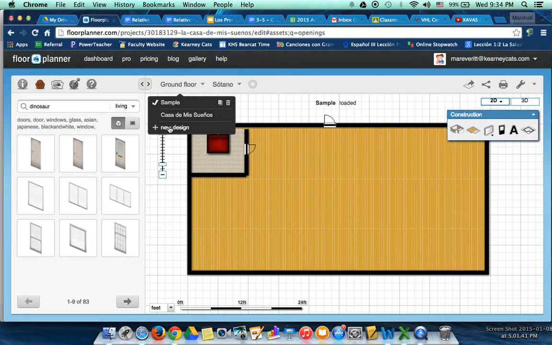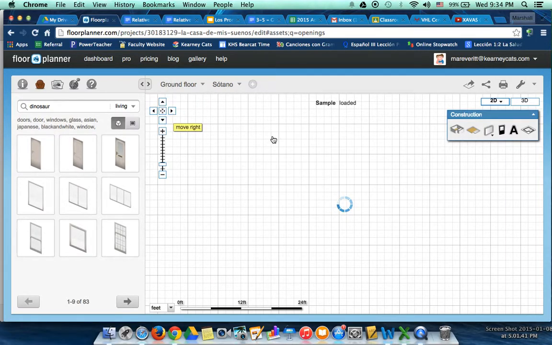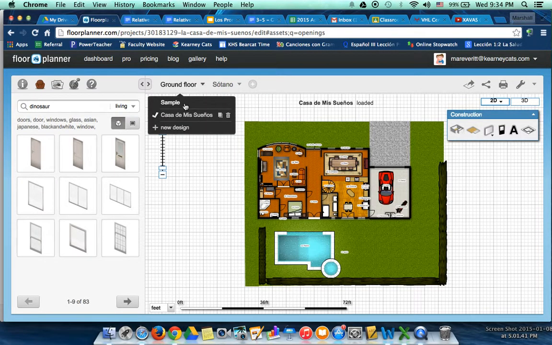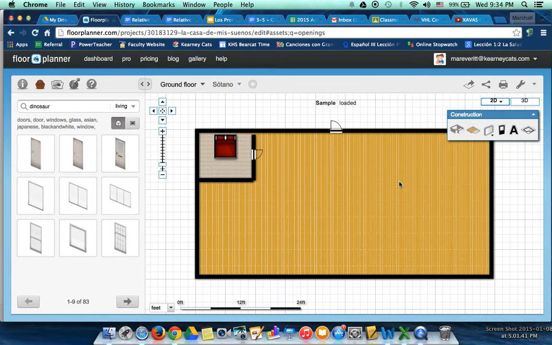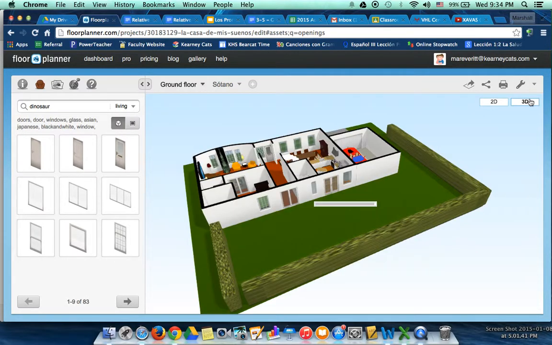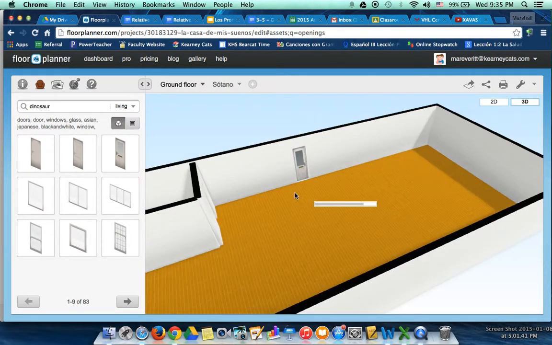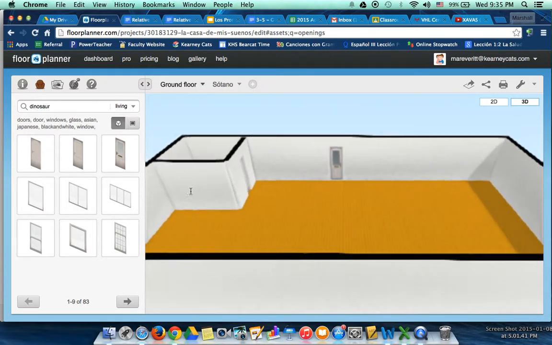These are my different designs. I have Casa de mis Sueños, which is this one, and I have sample, which is this one. And if I look in 3D, this is what I've got so far. It's a start.